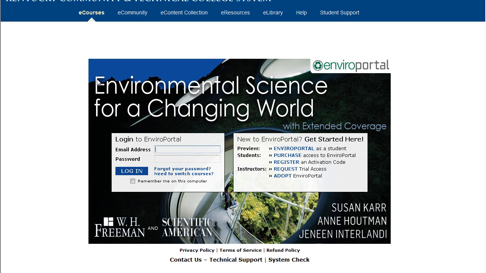The name of our textbook is Environmental Science for a Changing World with Extended Coverage. So the front of your textbook should look like this. Now, right here in the top right, it says Enviro Portal. I just say Environmental Portal, but it's the Enviro Portal. That's where all of our course content is located.